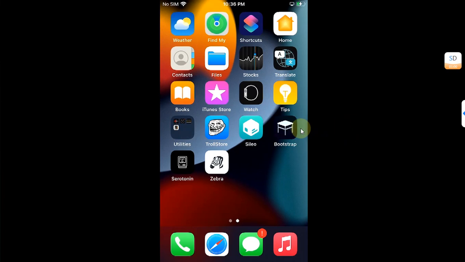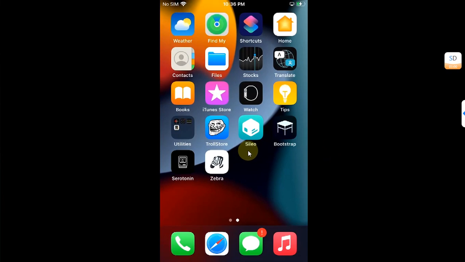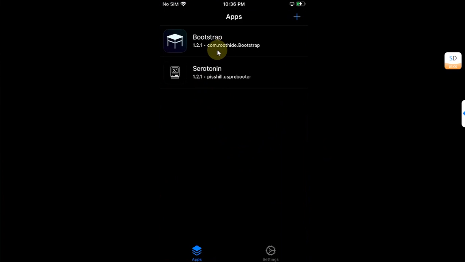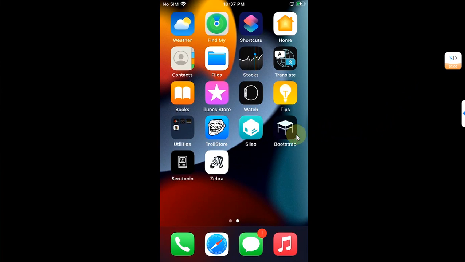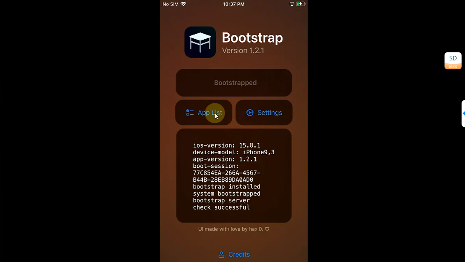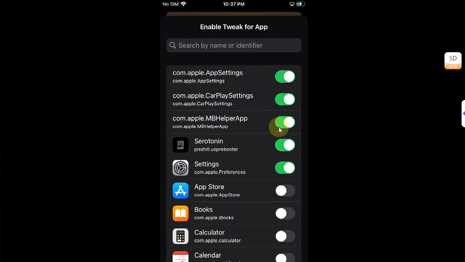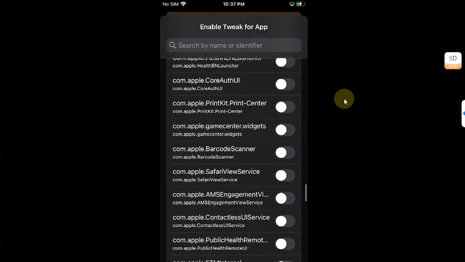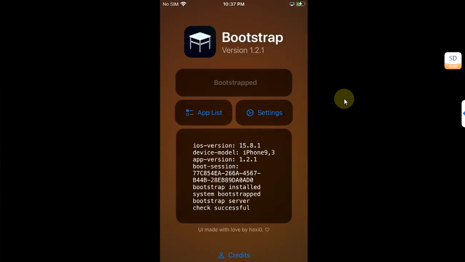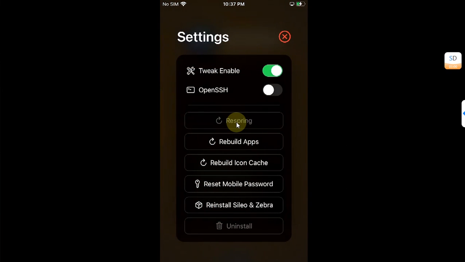As you can see, I have Bootstrap installed and Sileo is working, and in TrollStore you can see I have Bootstrap and Serotonin installed right here. First of all, open Bootstrap, then go to App List, and from here turn off everything which you have turned on to enable tweaks. So I will turn off everything from here first. Make sure everything is turned off. Now slide down. Now hit settings, then hit respring first.